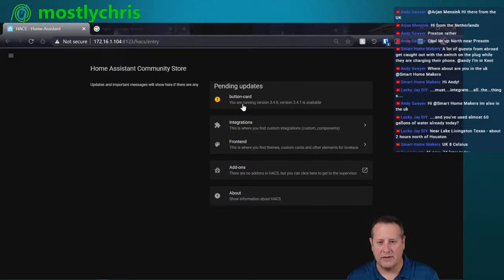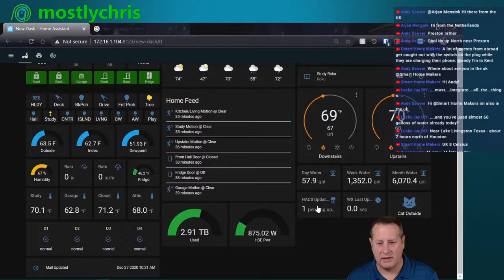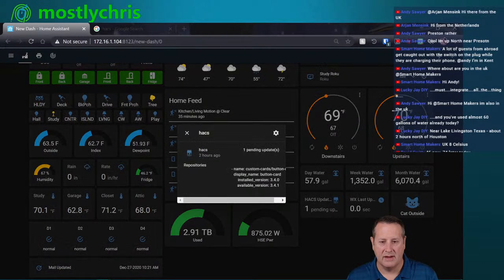You will get notifications here that you have updates. And as I toggle back and forth, down here on the right of my dashboard, you can also see that I have a card. This is basically just a sensor. It comes out in Home Assistant as a default sensor. So you click on that and it tells you what's available for updates.